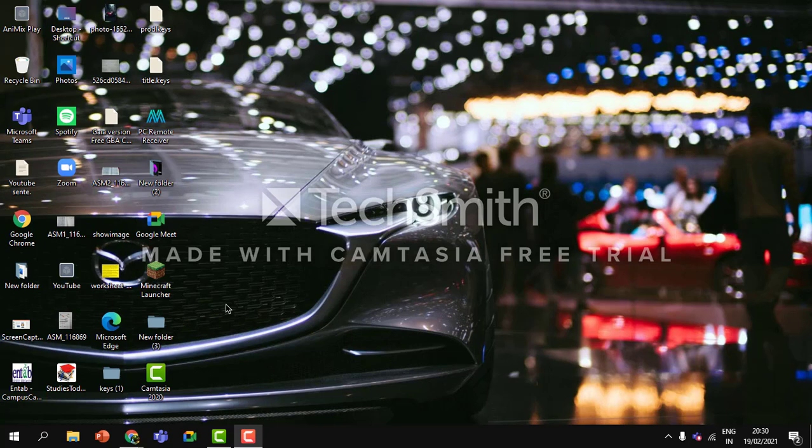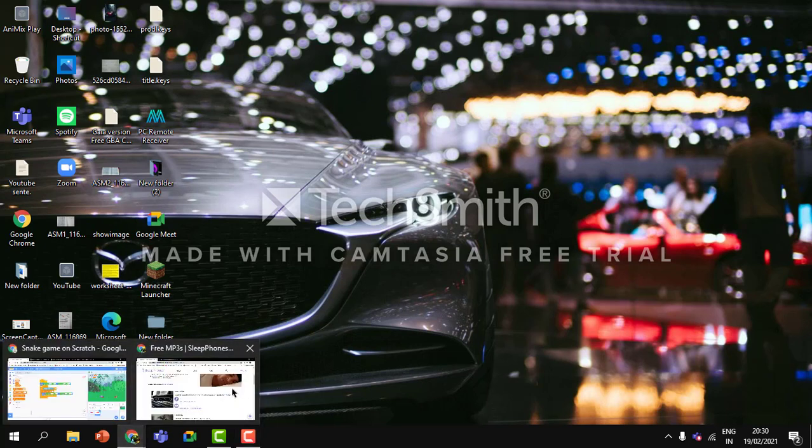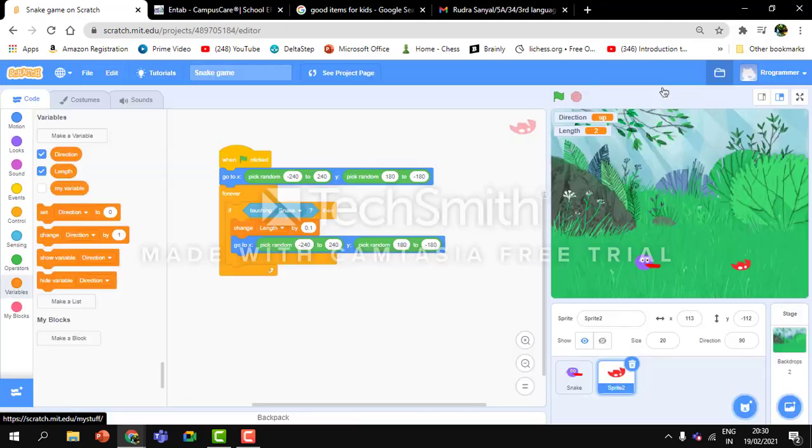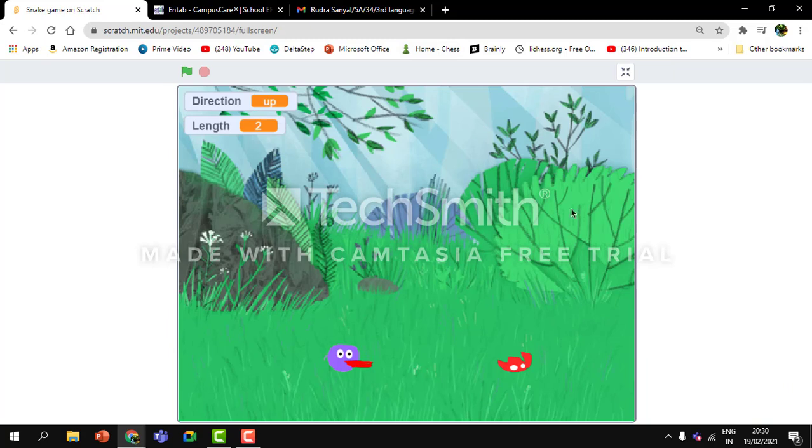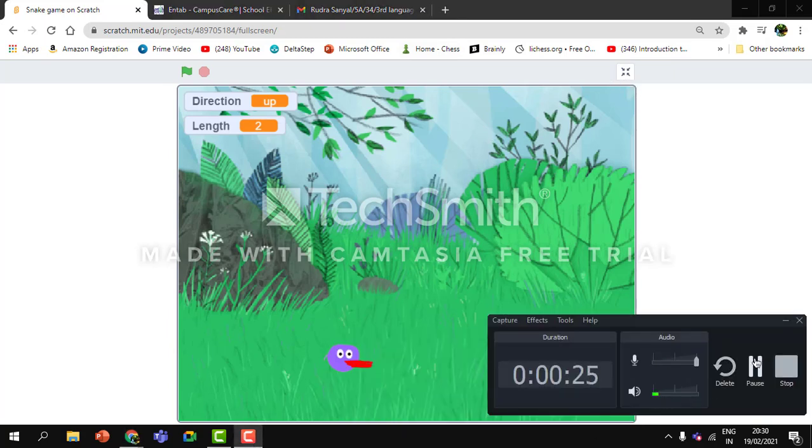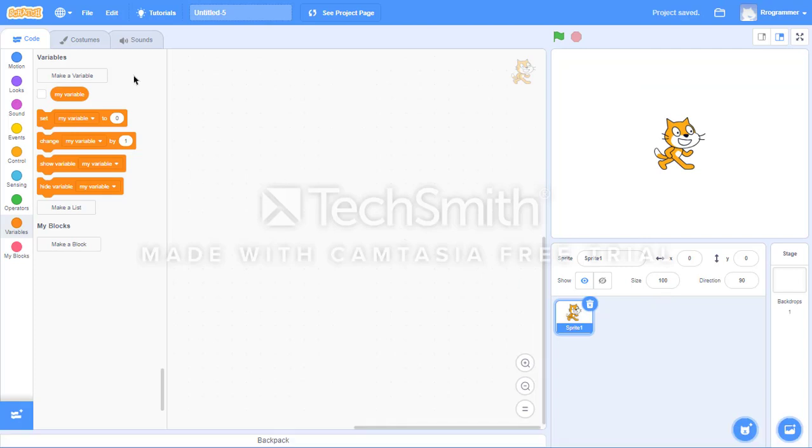Today I will show you how to make a snake game in Scratch programming. So let's open Scratch. It will be like this here. So let's get started. So here in the interface.